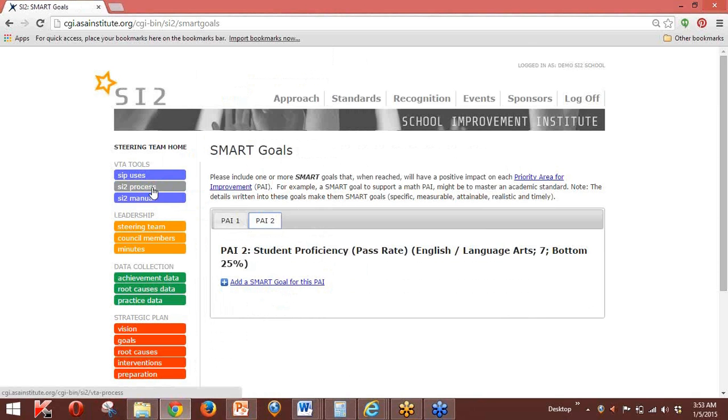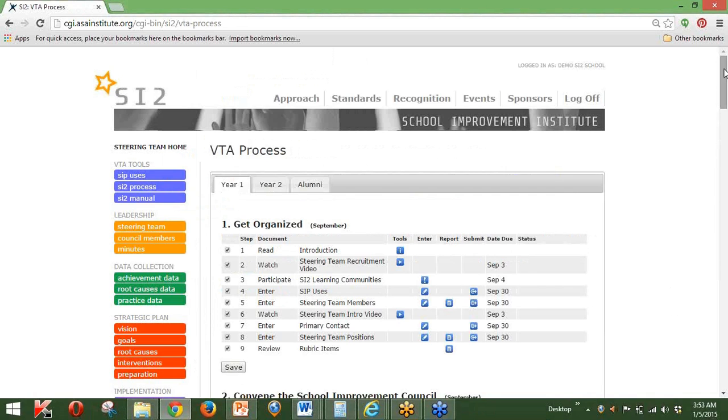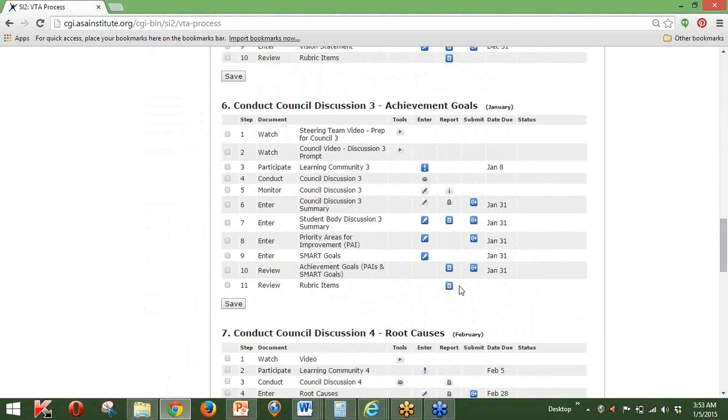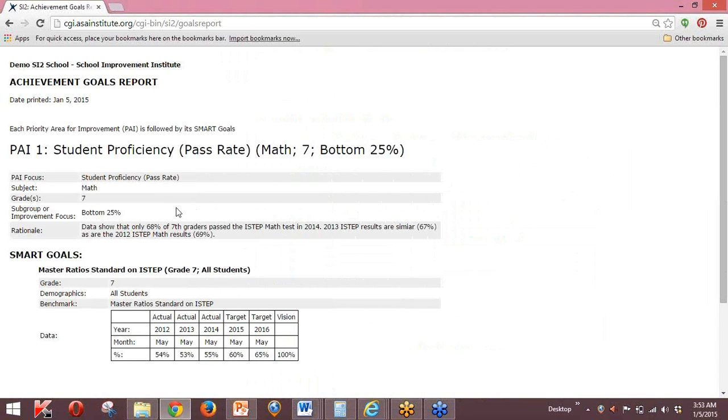Okay, let's go back to the process page, and after all of your SMART goals are in, scroll back down to this month. After all of your SMART goals are in, then we would like you to review your achievement goals. This will give you a report with your PAIs and your SMART goals. So I'm going to review this, and I'm looking at it. Here's my PAI around proficiency in math, 7th grade, bottom 25%. And then here are my SMART goals, and they'll be listed here.